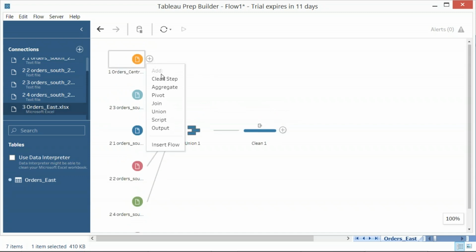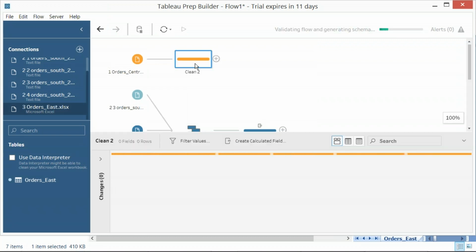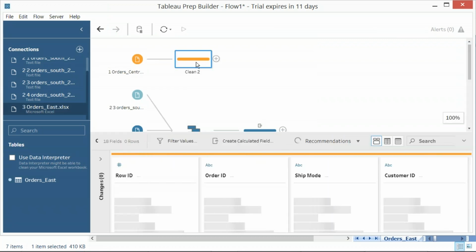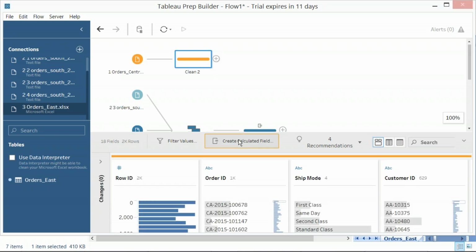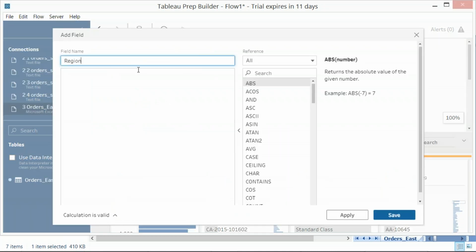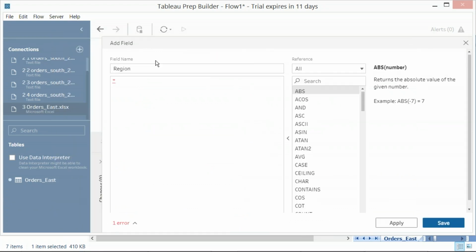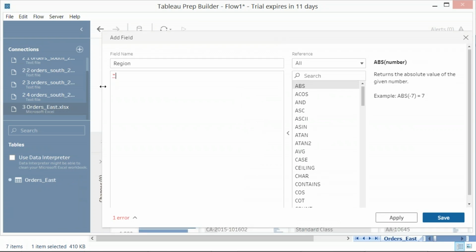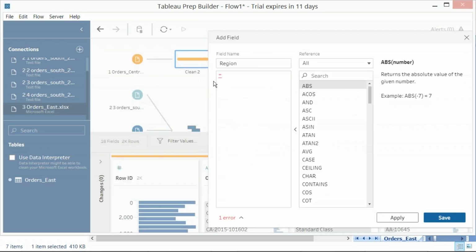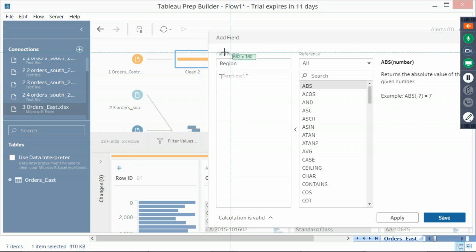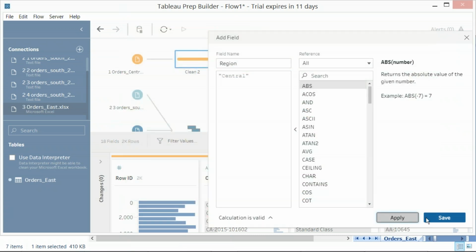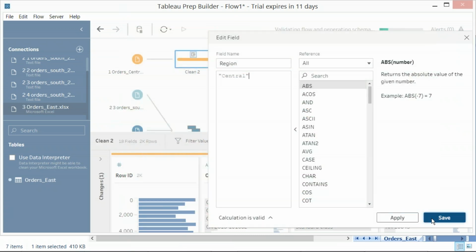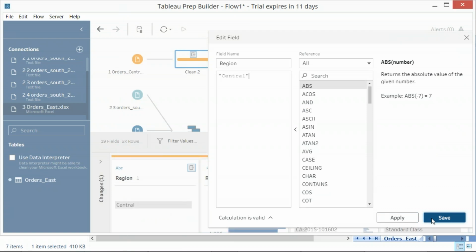And here also, I'll add a clean step for orders, and I'll add a calculated field. Here I'll say region, and I'll say, for example, this orders data is from central zone, right? So equal to central. So give the required field, apply and save.